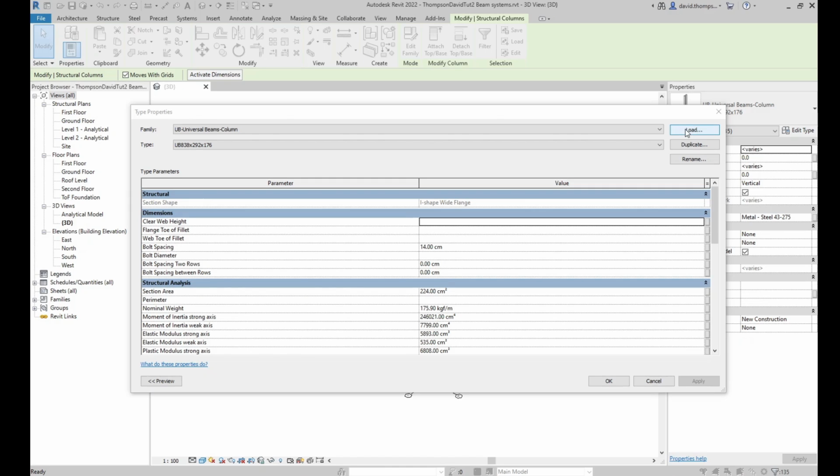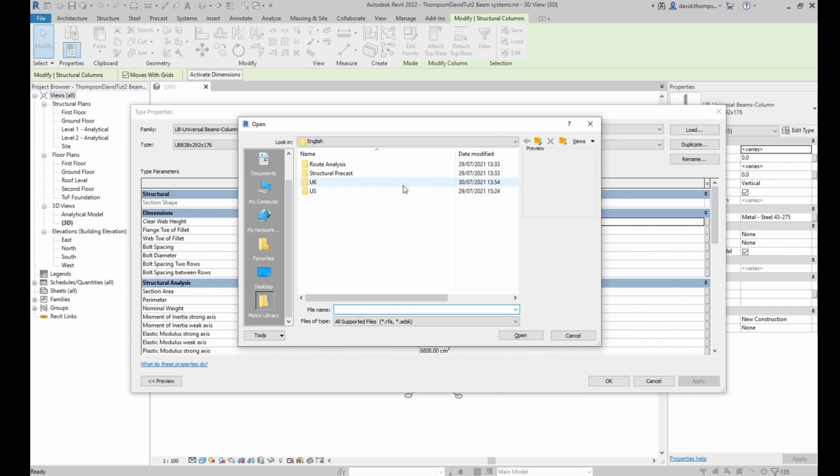Again, as we mentioned in the previous tutorial, a family is basically a collection of objects. So in this case, we're going to load a column family. That's going to bring us in a lot of different types of columns. So we're going to click on the little load button here. And if you have the families and the family libraries installed on your computer, you should get something looking like this.